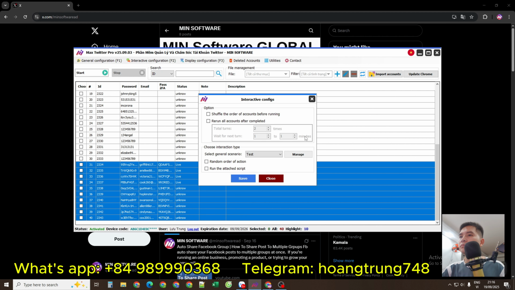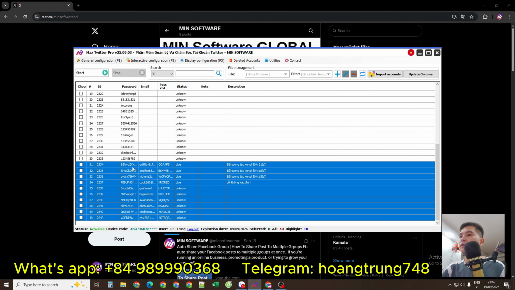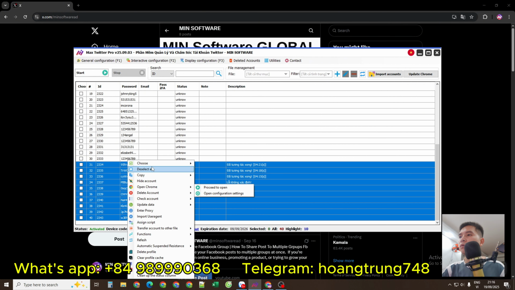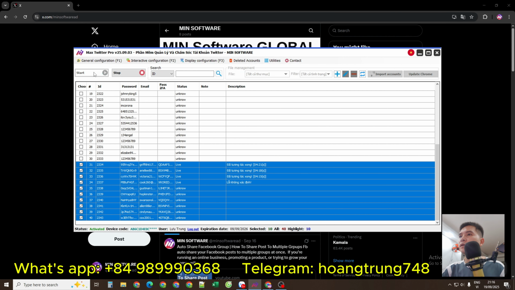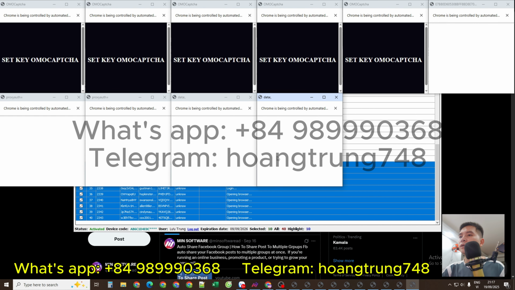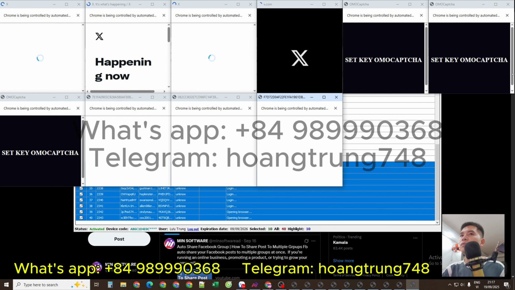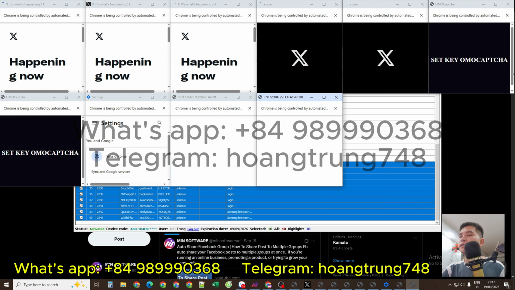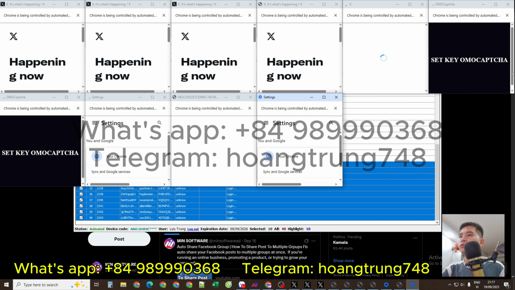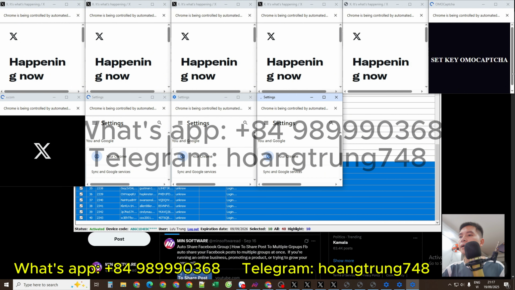Now I will pick the right scenario. Now I will proceed to the next step, which is to select accounts. For instance, I want 10 accounts to work at the same time. Then I will start the accounts, and you can check. When I ask for 10 accounts to run together, you will see 10 different tabs open. Each tab will be a separate account operating independently with no connection to one another.